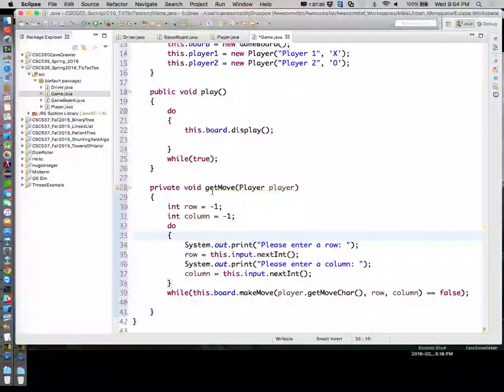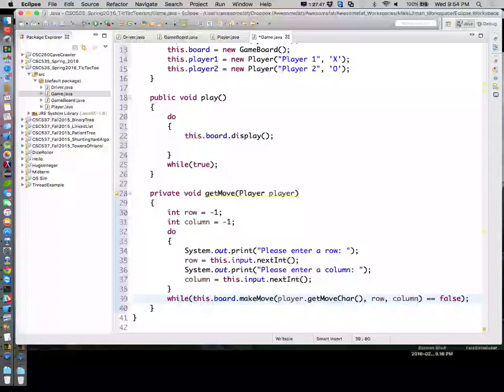All right, so we're going to get a move from a player. We'll pass the player. We're going to ask him for the row, ask him for the column, try to make the move. If it doesn't work, we'll ask him again. If it does work, we're done. Move has been made. Make sense? Okay.